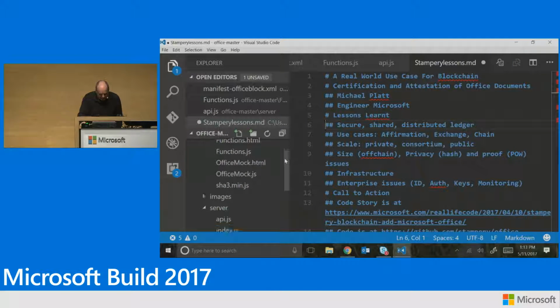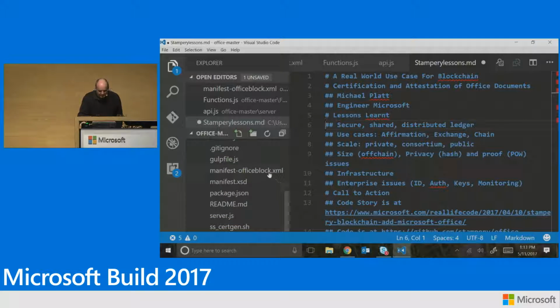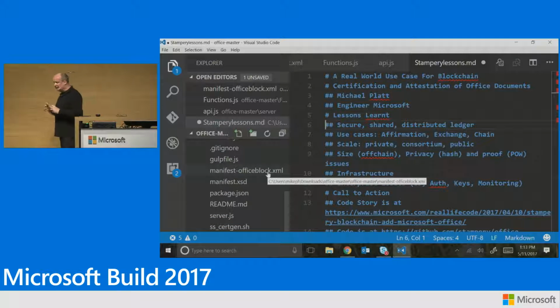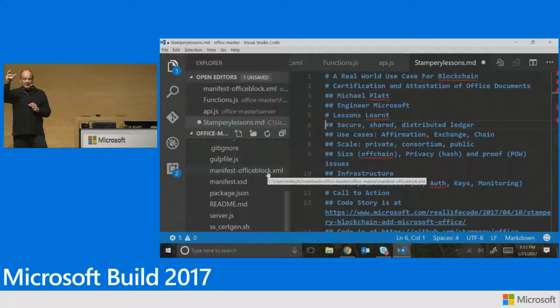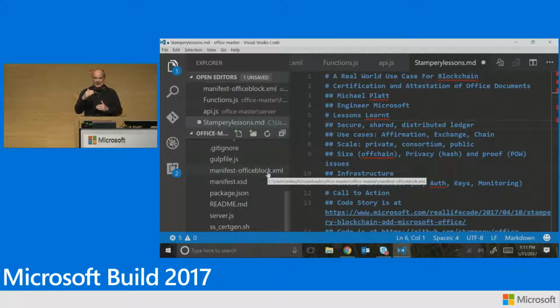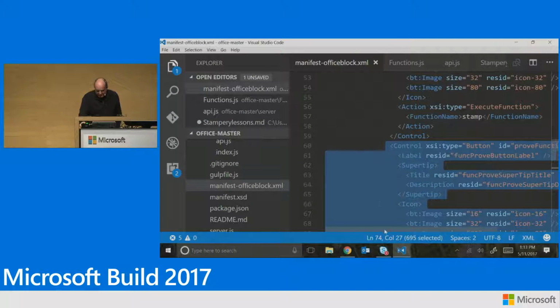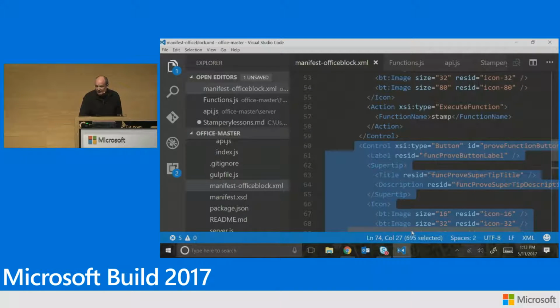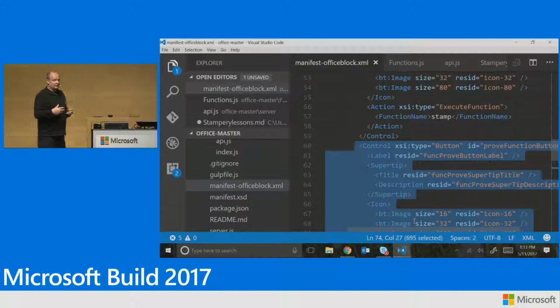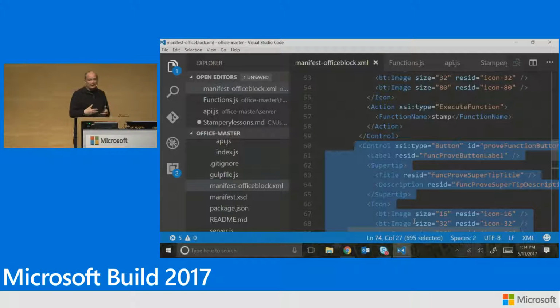Looking over here on the left-hand side, first of all, what Office needs is a manifest file which says where that stamp's going to come up and what you're going to do. Office is actually pretty good because it allows you to run JavaScript code in Office itself, running on your machine. So the document never leaves your machine. It's always worked on your machine. Office actually does the hashing for you. Only the hash leaves your machine, so it's very private.